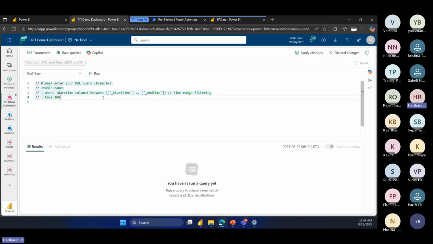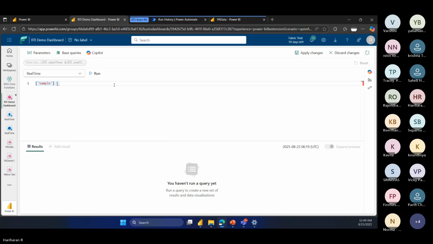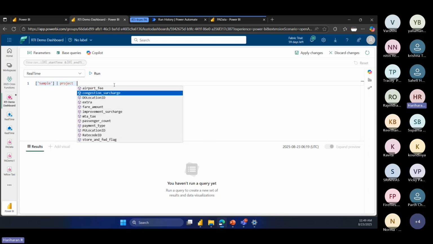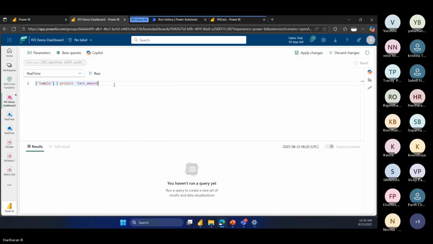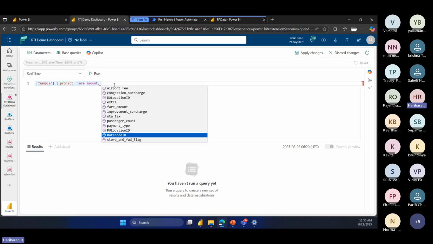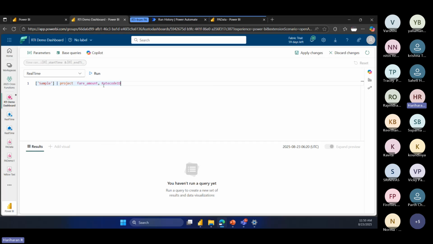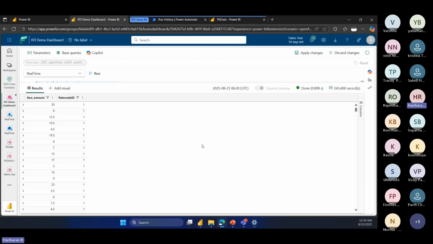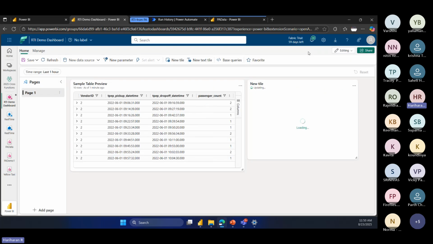If I go to new tile, I can paste it here. Here I can select only specific columns. For example, I can say project and then maybe Paramount. If there are any columns which I am interested in, I can simply add them here, and I can verify here whether I'm getting data. So I'm getting data. I can just click apply changes.